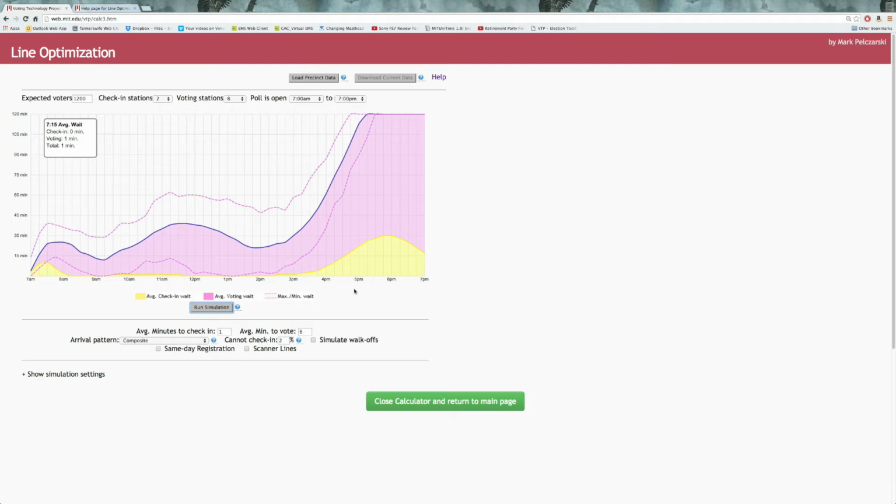Let's now do some fine-tuning to the simulation to see what we need to do to get the wait times down close to zero all day long. We'll start with checking to see if, by adding one more check-in station, we could get the check-in times down to near zero at the beginning and end of the day.